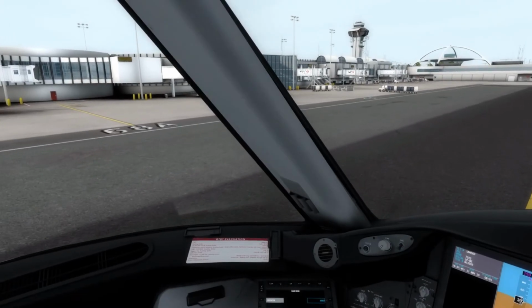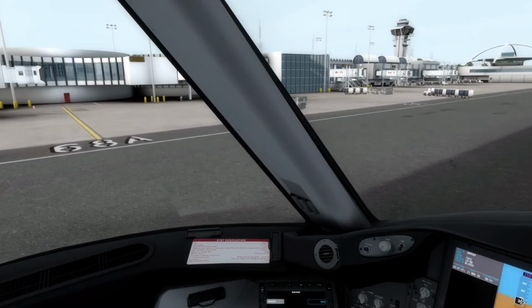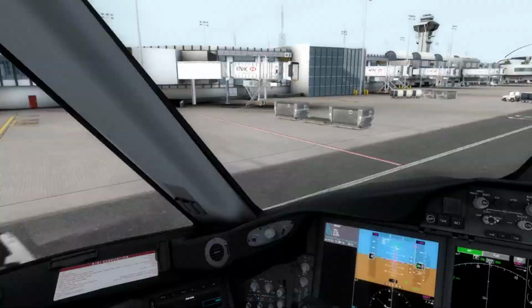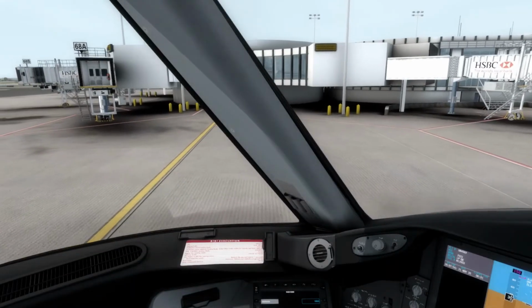And there you go, folks, pulling onto the stand at the United Terminal here at Los Angeles International Airport. It's time to bring this episode of Sim Sunday to a close.